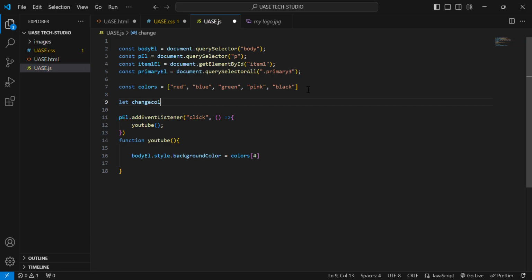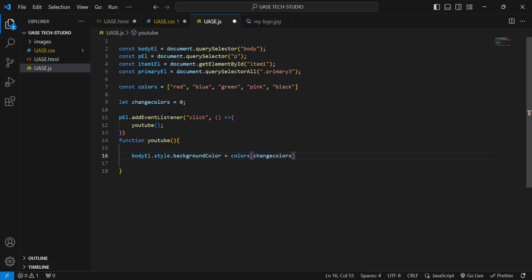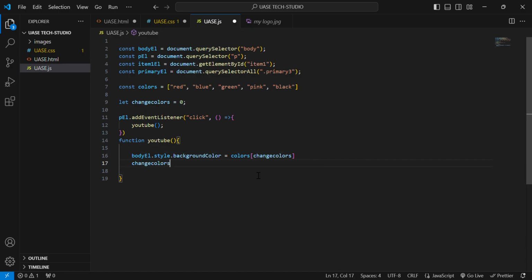Change color should be equal to 0. That means it should start from 0. Then here, instead of me to input this thing now, I'll be like change colors. Yes, I want it to change color now. So if I click on it now, it will change to red. But if you change to red, it will stop. So I'll need to name it, and I want the change color to be increasing. That's the reason for this plus. You understand? I want this change color to be increasing.